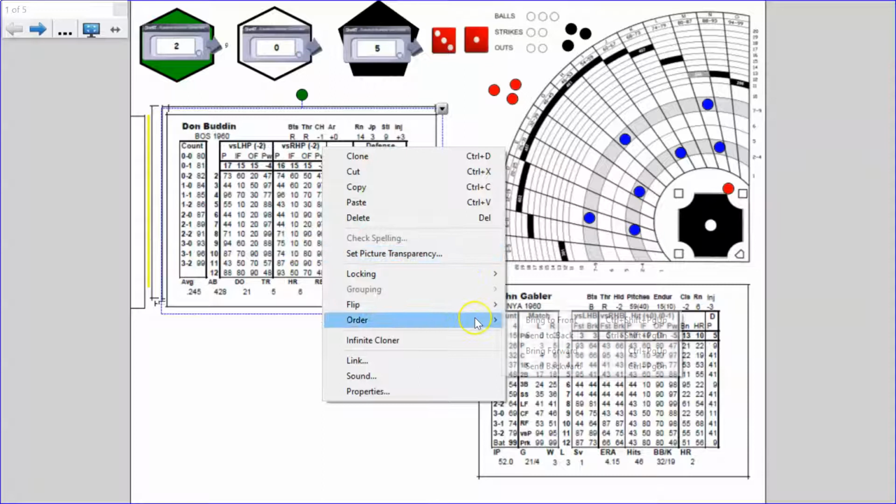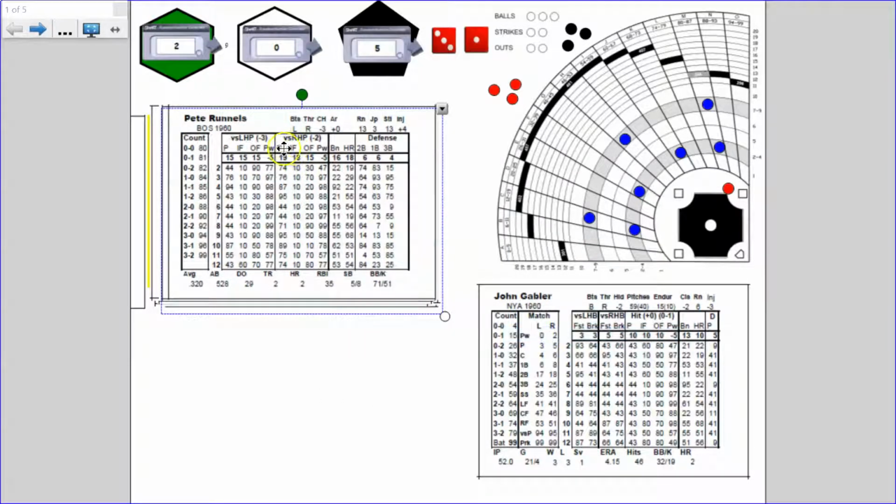Okay, I'm going to send Budden to the back of my list then. And Pete Runnels is my next batter up. Okay, Pete is a left-handed hitter. Gabler again is a right-handed thrower. And we'll go ahead and re-roll my dice.